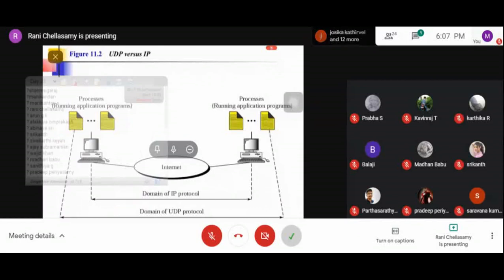Whereas the IP protocol works between the host machines. This is the client host machine and this is the server host machine, and the communication between these two host machines is provided by the IP protocol. So UDP provides process-to-process communication, and the IP protocol provides host-to-host communication.